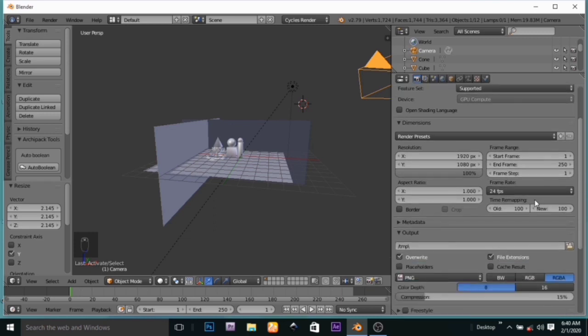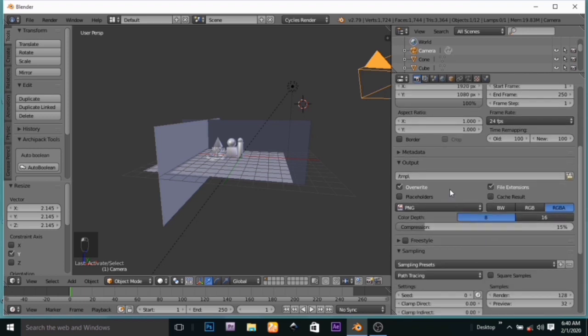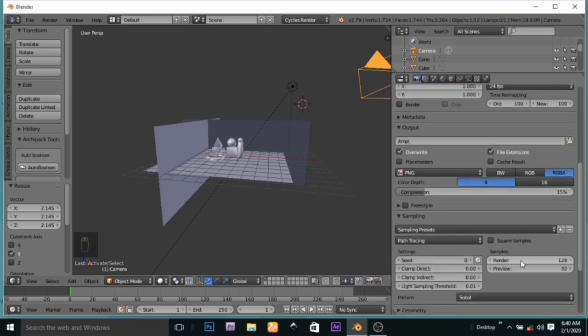Then sampling. What sampling does is, the more render sampling you give your object, the more your object looks better and beautiful. But the problem is, the amount of sampling you give to your object determines the render time that you have. Render time means the time it used to render. When you click render up here, I'll show you the time it used to render.